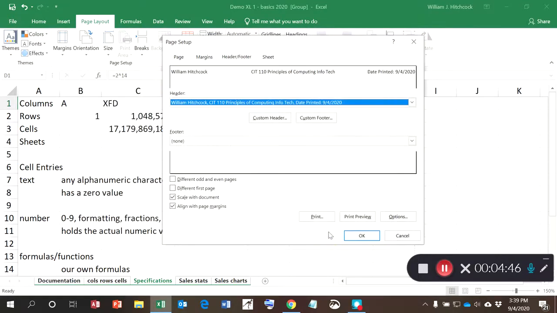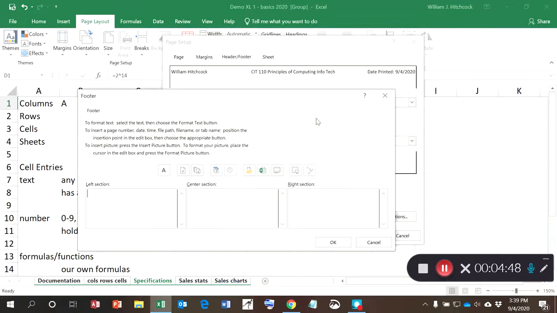So we'll hit OK, choose custom footer. For the left section, I'm going to type in the file name. The reason I like to have the file name is that if you have that, you can always do a search on your computer system and hopefully find this file again. Because a lot of times people kind of bury it in different places, and we want to be able to pull this up. So I'll tab over to the center section.